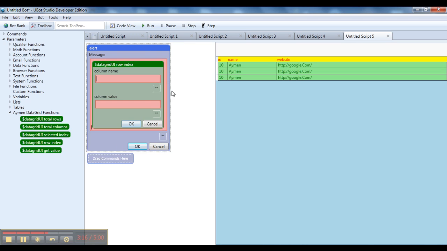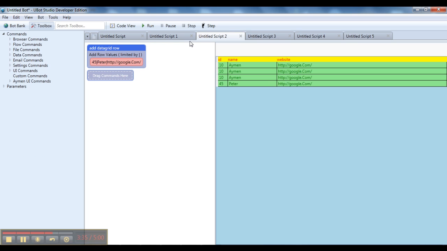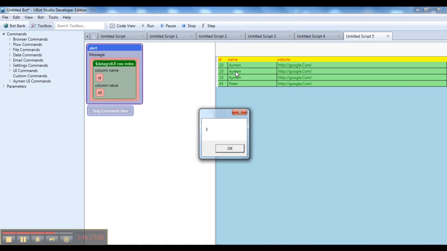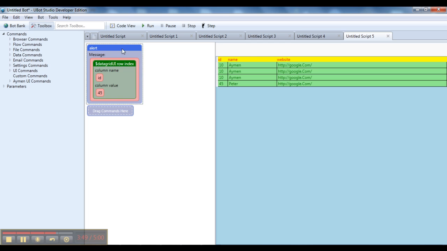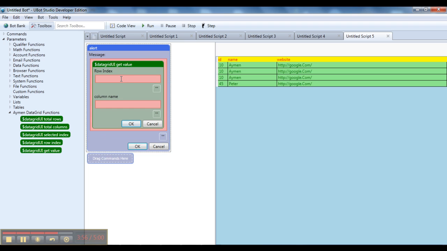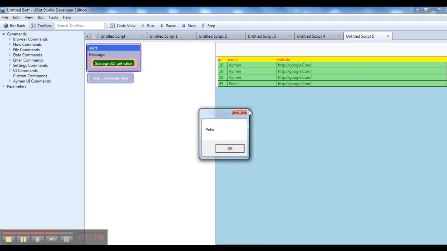DataGrid row index. If you want to search the DataGrid for an index, ID equal to 45, whatever it is. Run it, and it will return the index 3: 0, 1, 2, 3. Now you can just get the value, DataGrid UI get value, and put 3 in here, and the column name, and you'll get the value Peter from the column name.